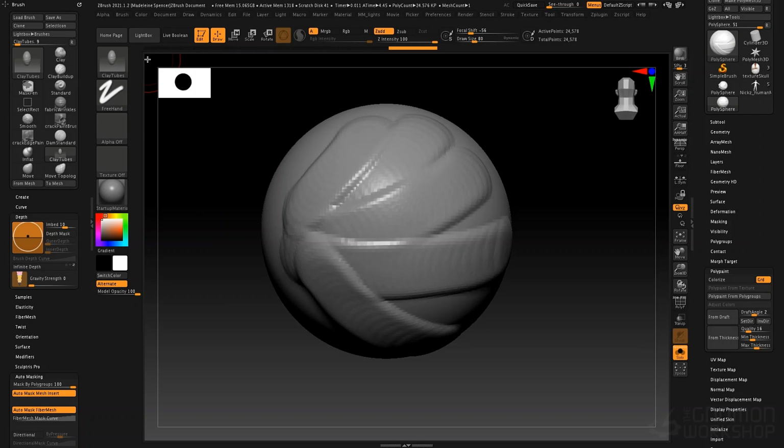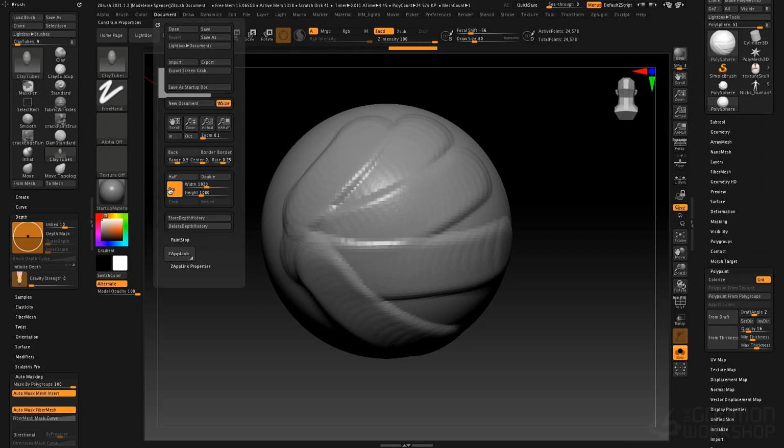So this is the trick to making the perfect brush icon. Go to document, turn off proportions, and we'll just set the width and height to, let's just do 1080 by 1080. It's a bit large, but it's 2020. There's plenty of storage space. Click resize.